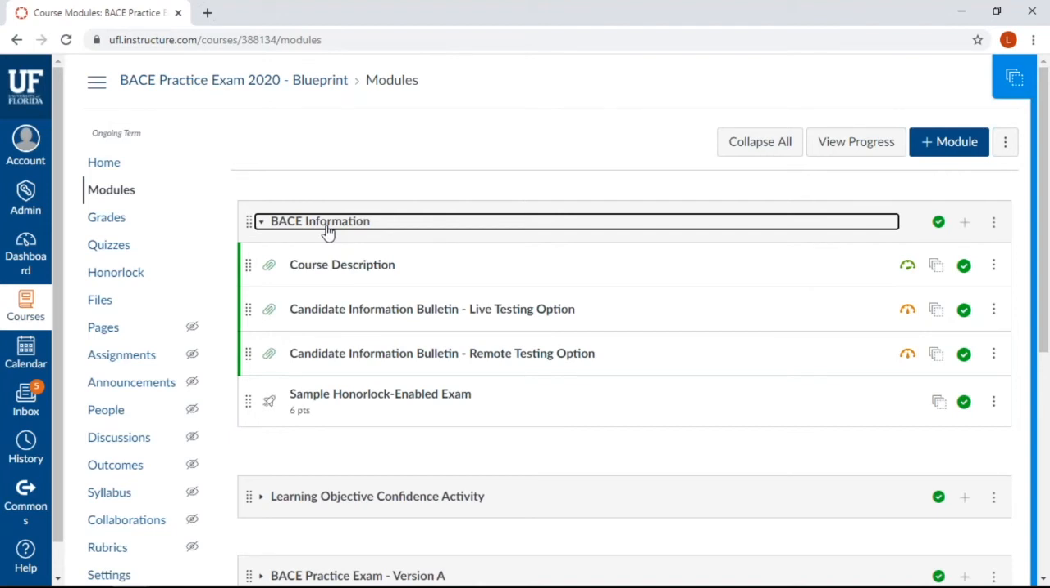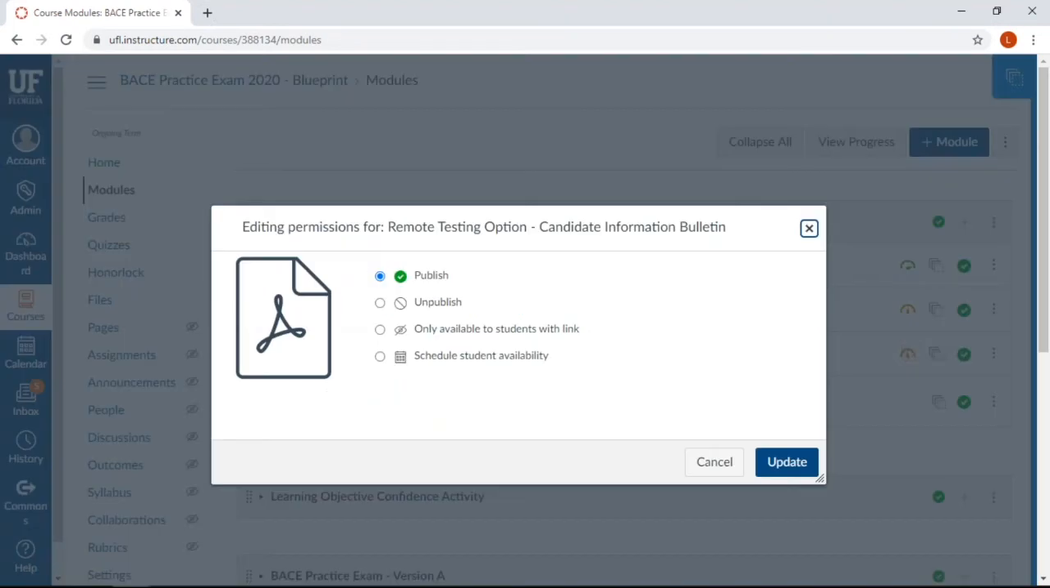Exam sites who are administering the live testing option may want to turn off access to content specific to the remote testing option. To unpublish content, look for the green check mark, then simply click it to unpublish. Notice whenever you're unpublishing an attachment, additional options are available. Let's simply click Unpublish and select Update.